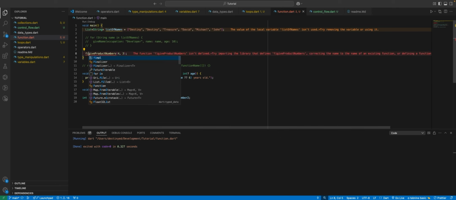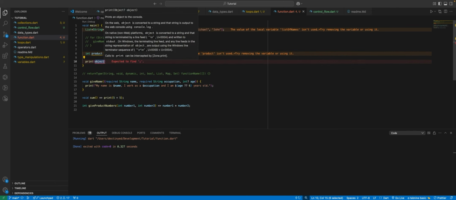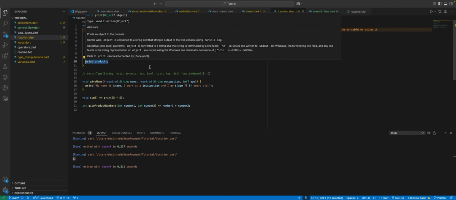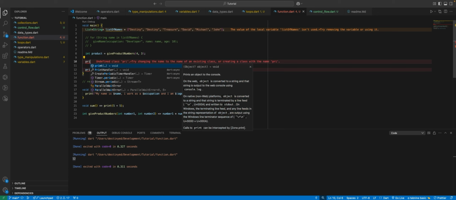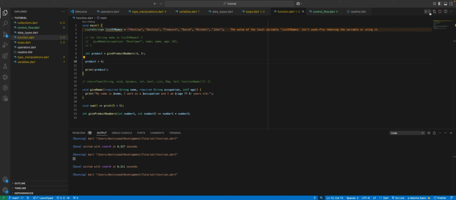So what we can do now is create a variable and say product equal to give product numbers, and then we can print product. All right, and when we run it, you can see now it's giving us 12 and 12 because it's returning this value back to us, and then we are using it the way we want inside here. You can also manipulate it a little and say product plus 4, and that is 12 plus 4, which is going to give us 16.